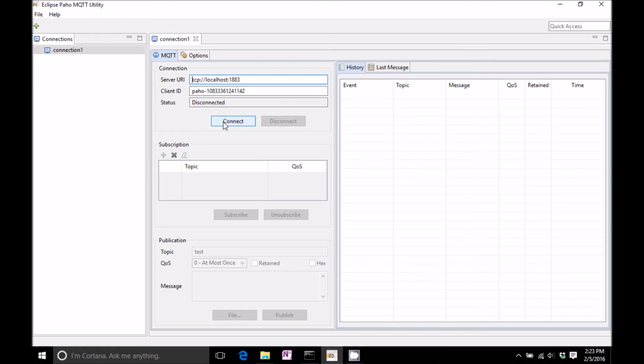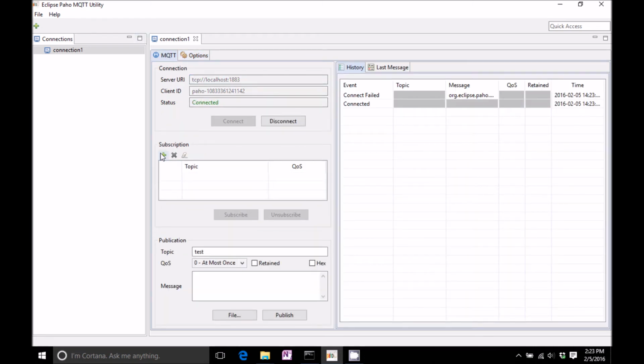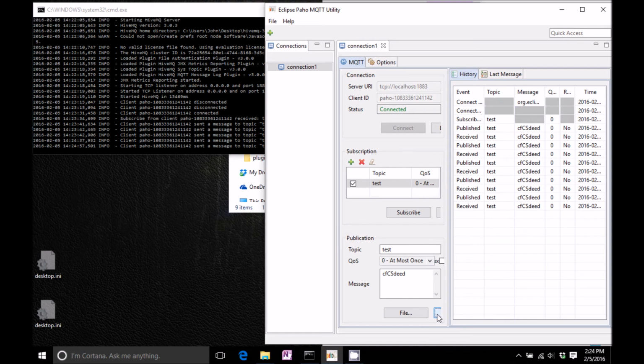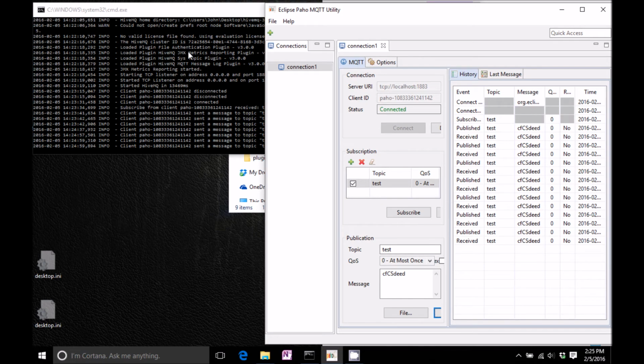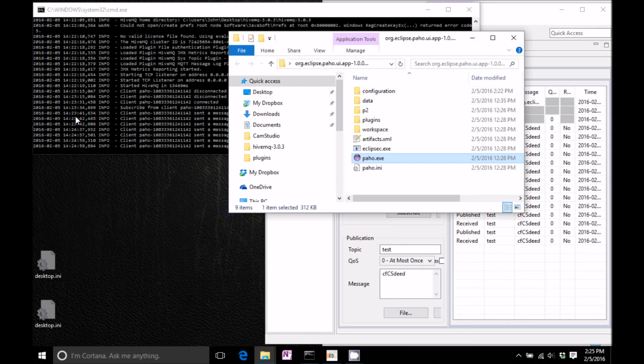All right, so now when we try to connect, it instantly tells us that we're not authorized. So we simply say, let's use the login. Go back over here, connect. And it's happy. We can subscribe, publish, and you can see every time that we publish a message, it shows up here in the console. It's also saving it to a file, and this is because we added the log plugin.